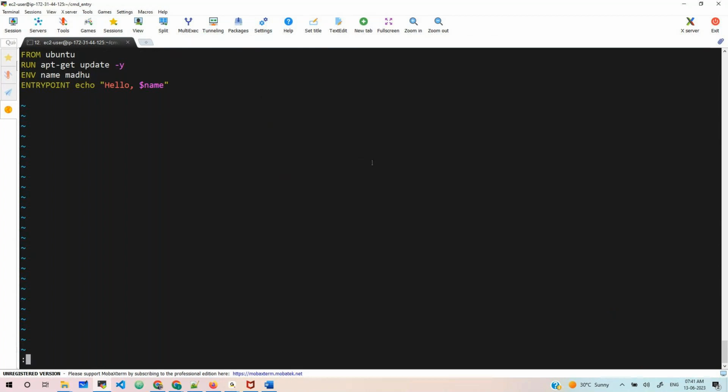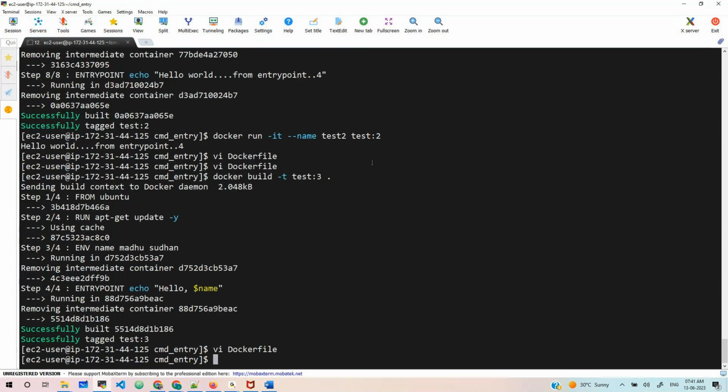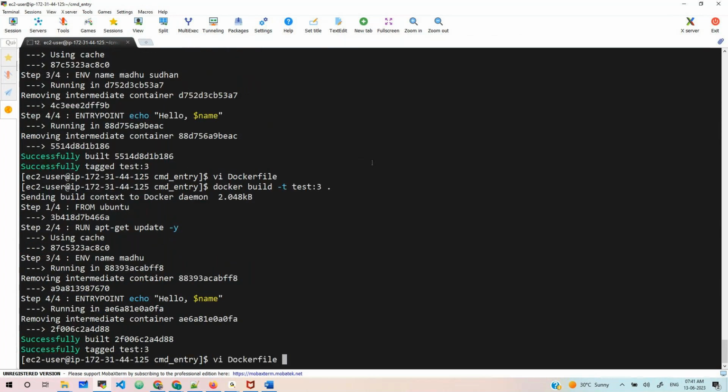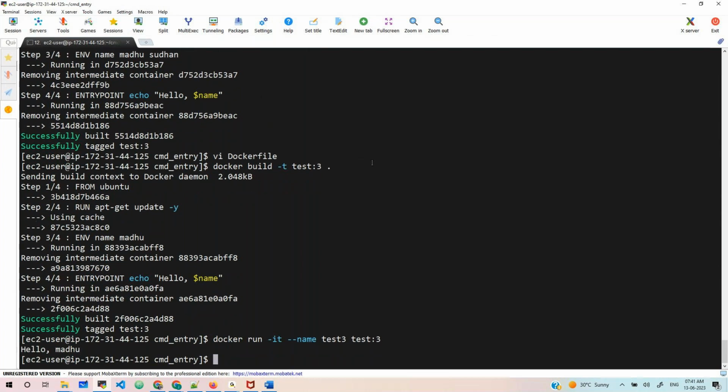Now, let me build this image. We already built that, right? Now, let's build again. Fine. Let's run the container. Run the container with 3 and 3. I'm going to run this. Now, hello Madhu is printing. That is working when you use the shell form.